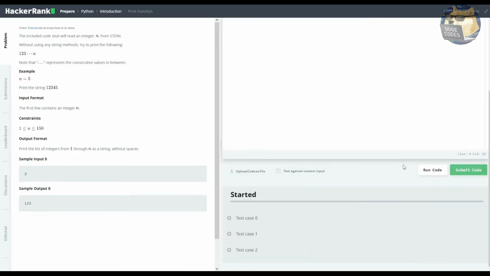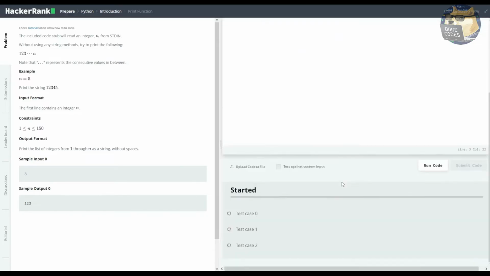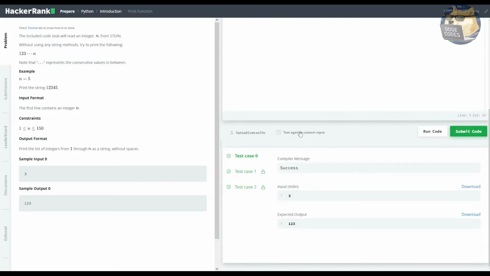So let's submit the code. Okay, we have a mistake, we want it to start at 1, and let's submit the code again. Yeah, it was that simple. Now moving on to the other exercise.